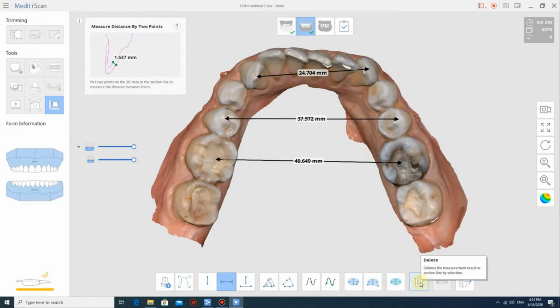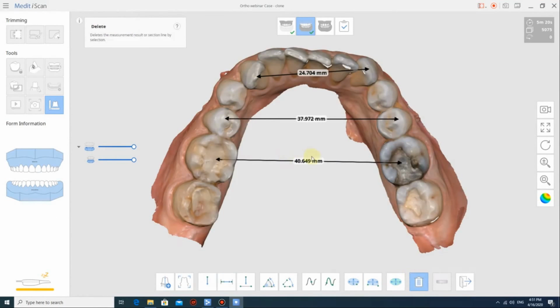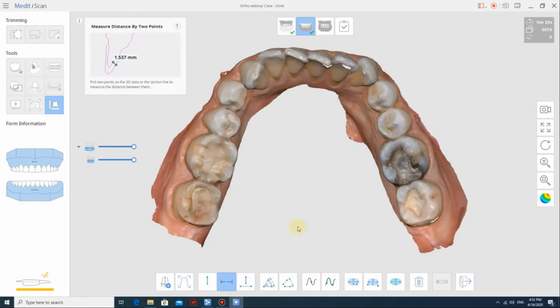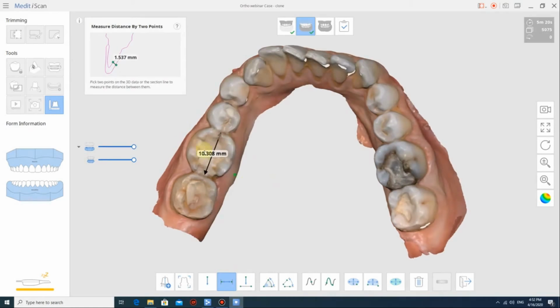next measurement. Also another thing that you can perform apart from measuring these distances, if you would like to measure the distance of a tooth, you can just take 2 points here and here and measure the distance of a tooth.